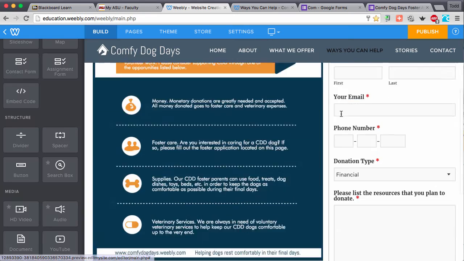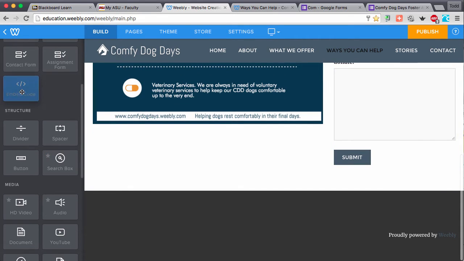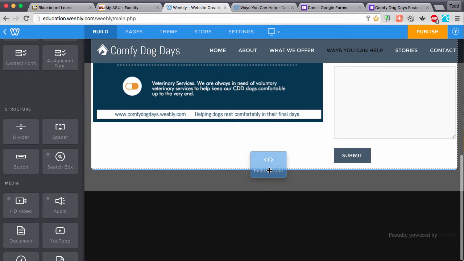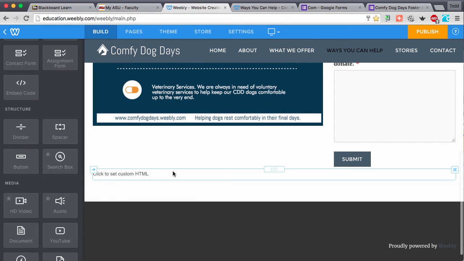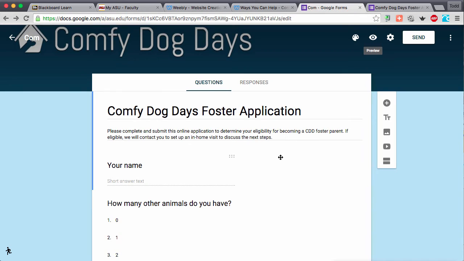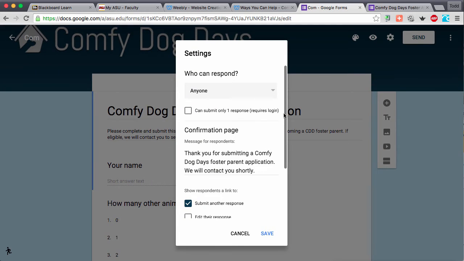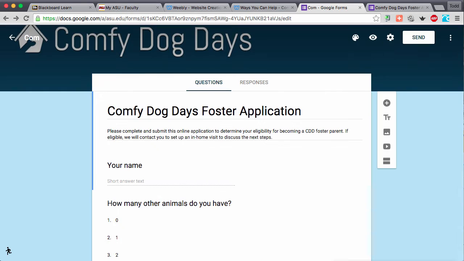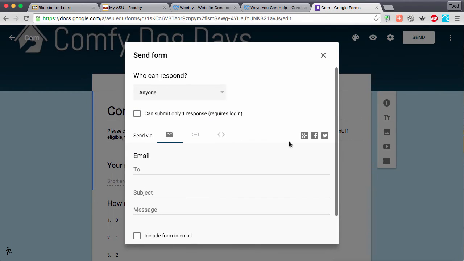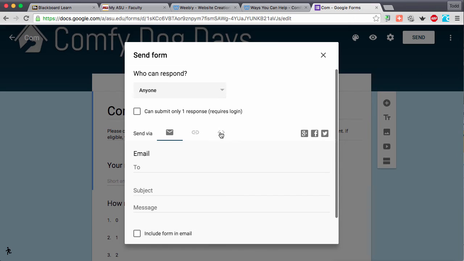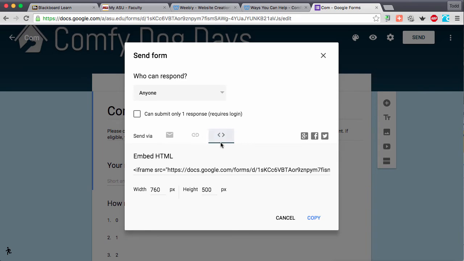Now there is an alternative way that you can choose. You can drag this embed code element down to whichever page you see fit. And if you go back to your edit mode, and you come down over here to the send button, you can click on the embed icon right here, which is usually the two brackets, and that'll give you an embed HTML code here that I can copy.